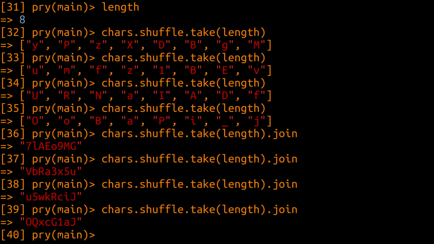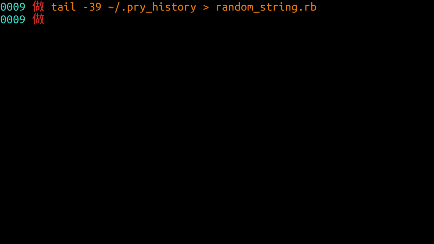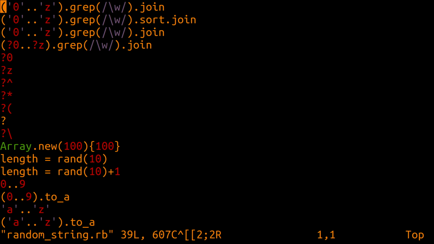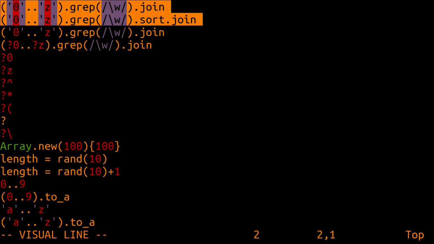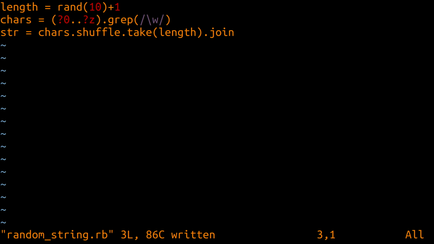So let's take the logic that we've written so far and put it in a .rb file. If you look on the left, you can see that we're up through line 39 in pry. So let's jump back to the shell and output the last 39 lines of pry history to a file named randomstring.rb. And let's open that up and give me a minute to grab what we need. Alright, so there we've got it.